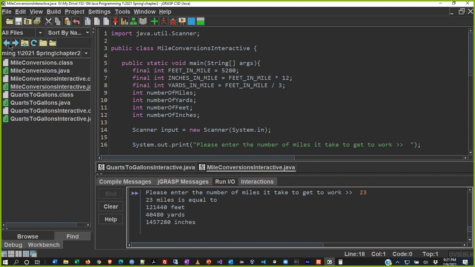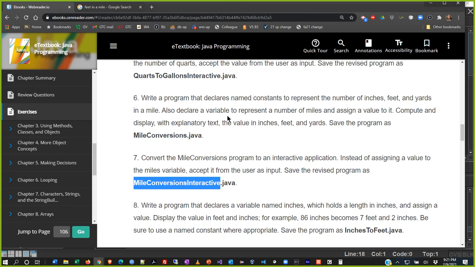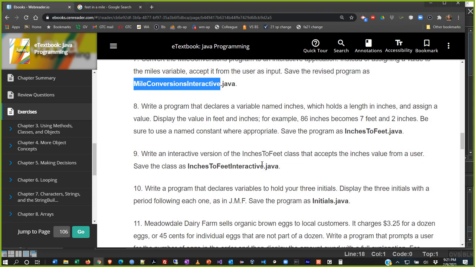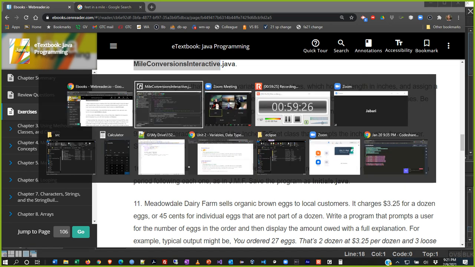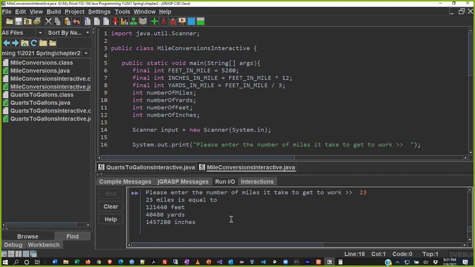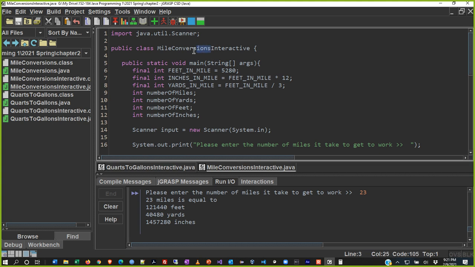All right, now let's move to the next exercise. And also, when you rename this to Miles Conversion Interactive, right? That's what you did. Yes. And then it showed this sign, saying either save anyway or save with expected name. Yeah, if I would have chosen expected name, it would have switched the name back to what the class was.